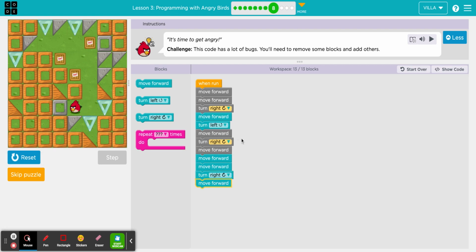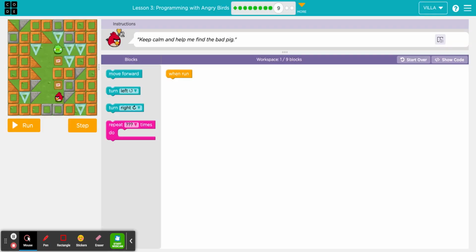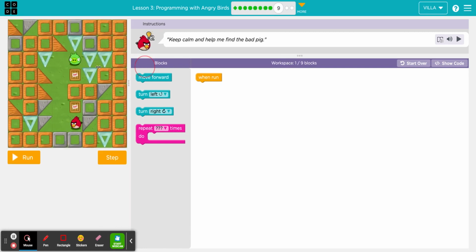And there we are. When you are ready, click continue. And this will be puzzle number 9. The directions here say, keep calm and help me find the bad pig. You have a 9-block limit. So far, we only have 1.